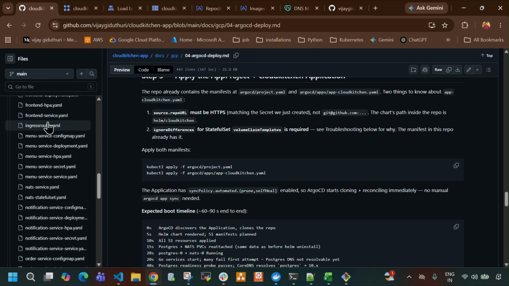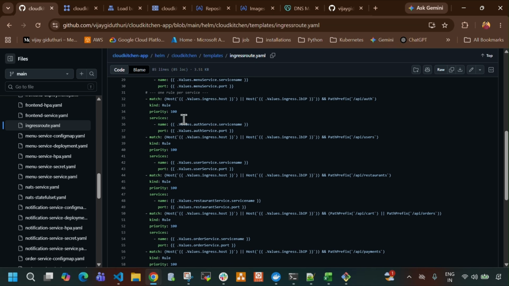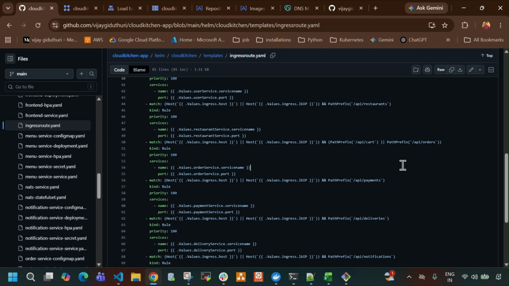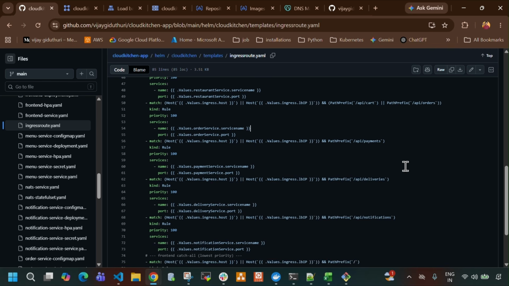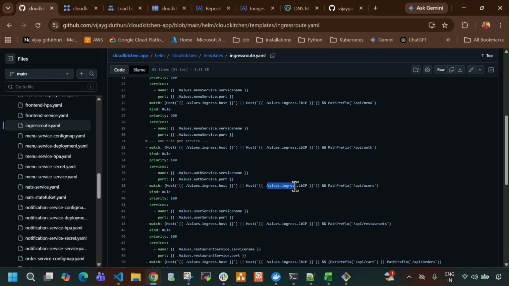and here you can see ingress-routes.yml. So here you can see the ingress route. Within the single ingress route, we just updated all the services. Instead of maintaining 9 ingress routes, I was maintaining all the rules within the single ingress route. And it is going to take the load balancer IP from the values.yml file.